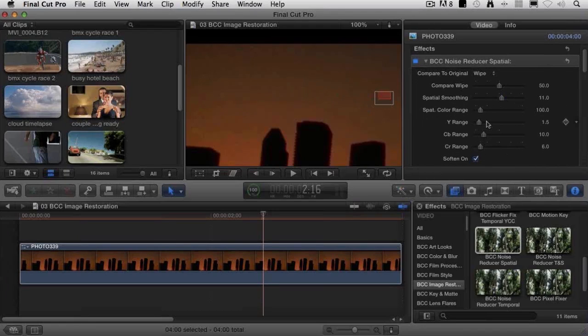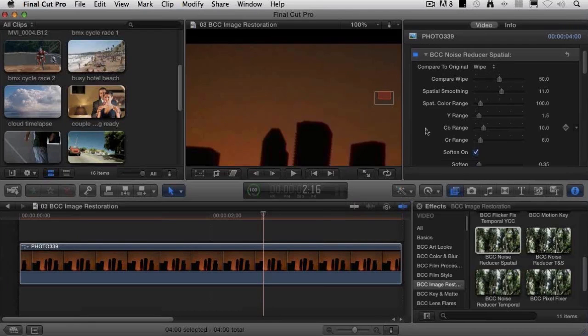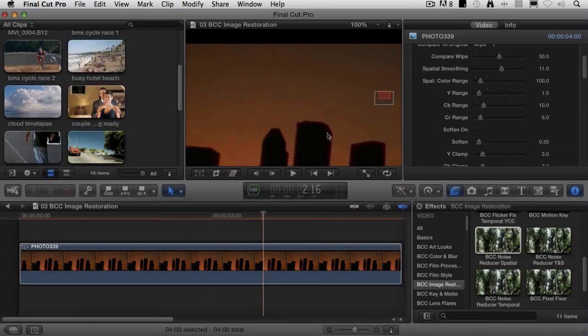It works within a YCbCr space, so I could adjust, say, the luminance value or the color level. I can turn off softening. This will sharpen up the details. Notice the balconies on that building right here. You can adjust it so that they do blur. I prefer to run this with softening off.